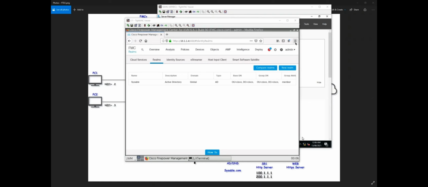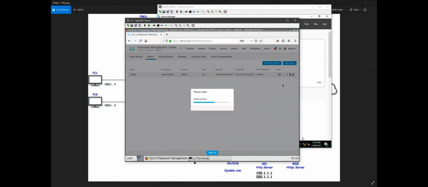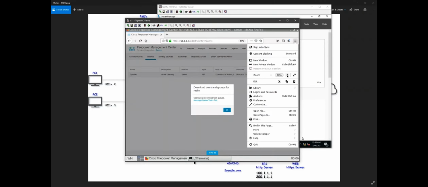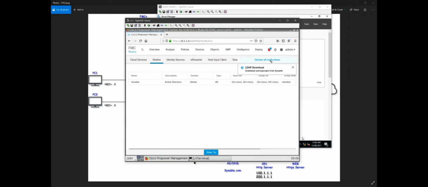Once this has been saved, I want to show you something. You see that there is a status bar here, so you have to turn that on. Once you turn it on, it will enable your Active Directory, and you see that the download button has been enabled. Click on that and click yes. You see the users or group download task is queued. It is trying to download the users and groups now. It shows 0 groups and 0 users, which means it did not detect our Active Directory. We have to wait some time and it should automatically detect it.